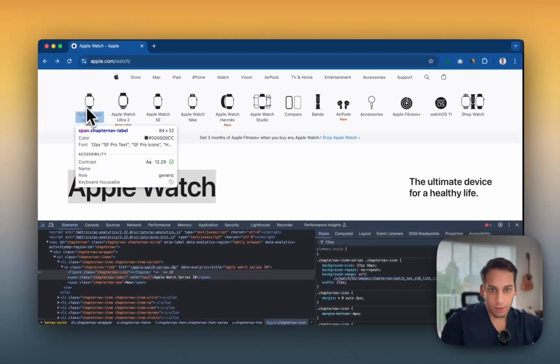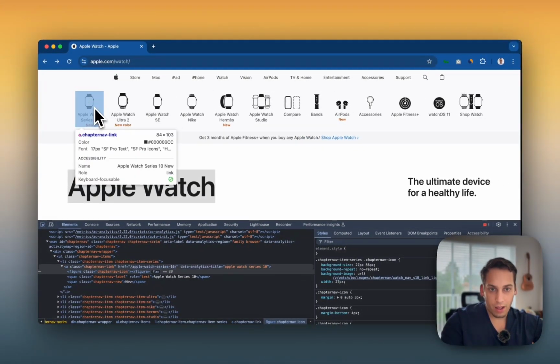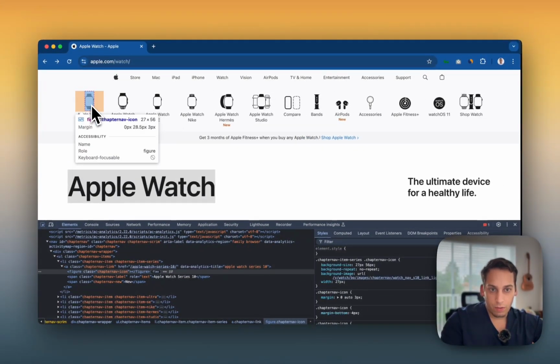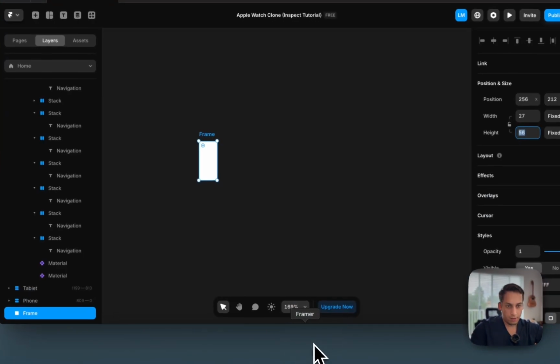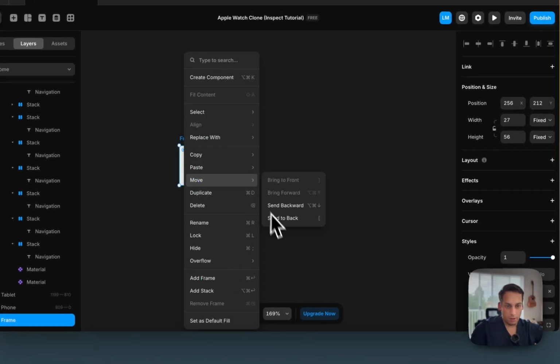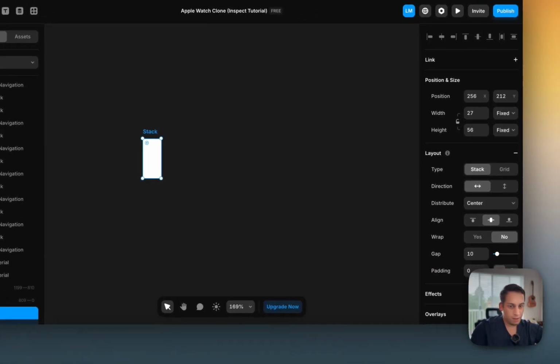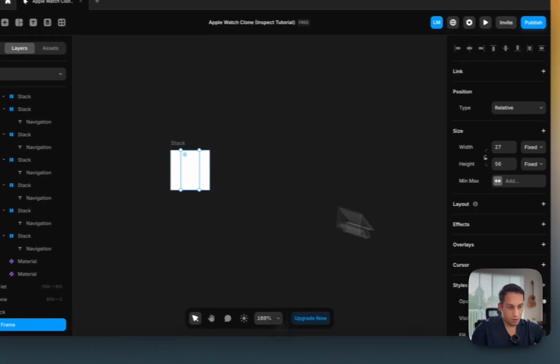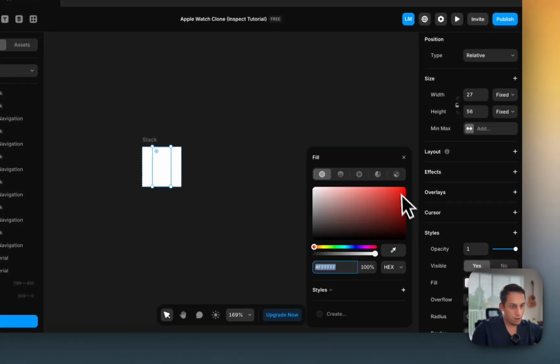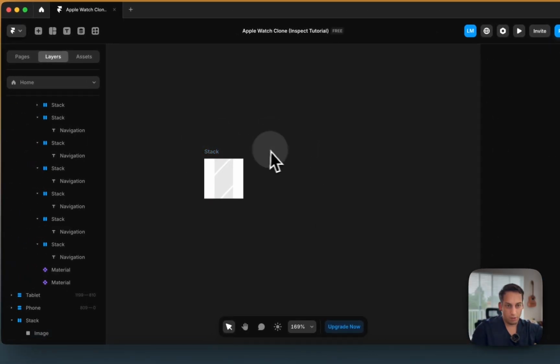It's just, it's a watch, and then it has this 28.5 pixel padding. So we can go like this, and then we can put this in a stack, and this stack would have 28.5 on the right and on the left. So here you would see the image, and then here you can just replace the image.